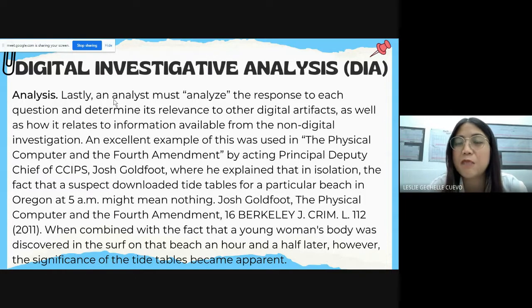An excellent example of this was used in the Physical Computer and Fourth Amendment by Acting Principal Deputy Chief CCI-PS Josh Goldfoot, where he explained that in isolation, the fact that a suspect downloaded tide tables for a particular beach in Oregon at 5 a.m. might mean nothing. So wala namang, basta bumili lang siya. Nag-download lang siya ng tide tables.